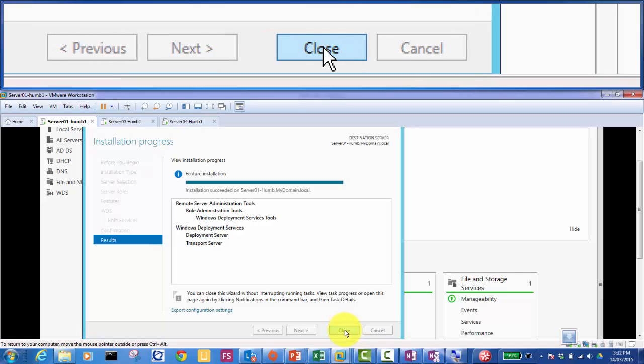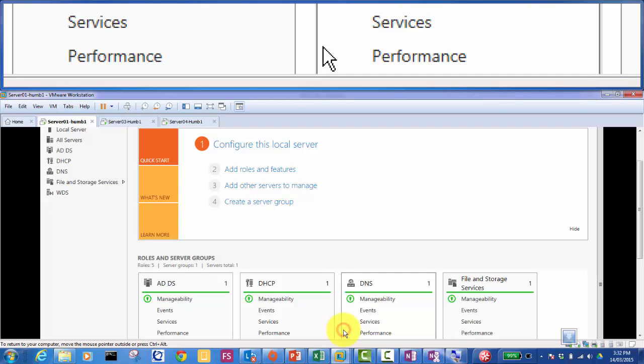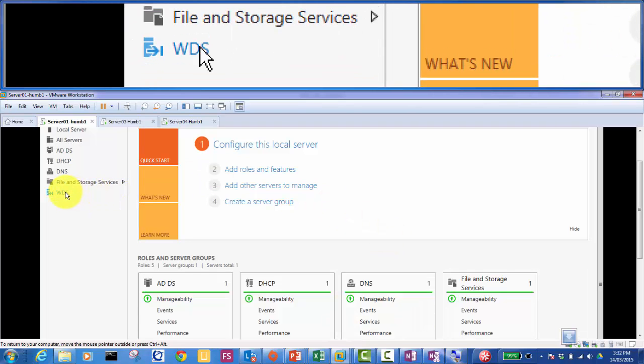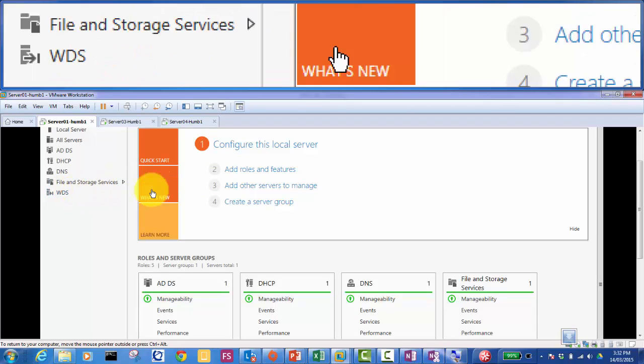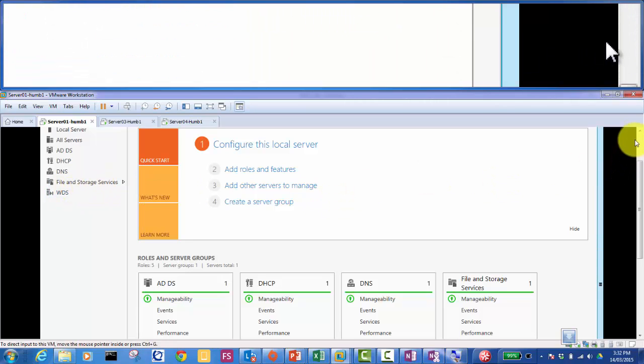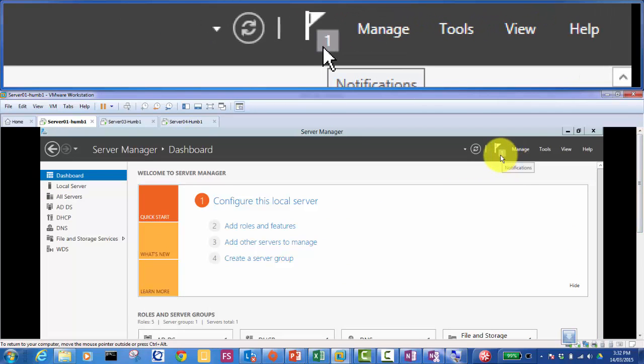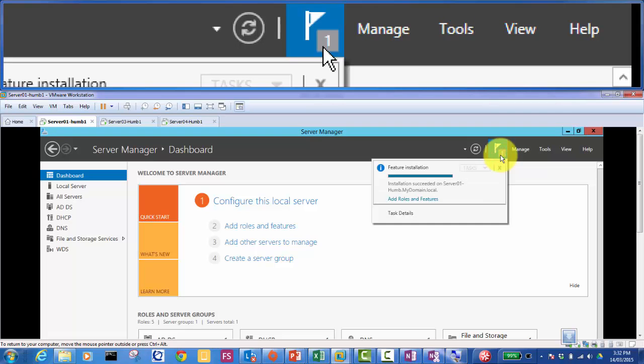Okay, in my case it's done. Close. And so we have WDS. Now we need to configure it. I hope your DHCP was tested. I'm repeating again and again. If it's not tested, good luck.